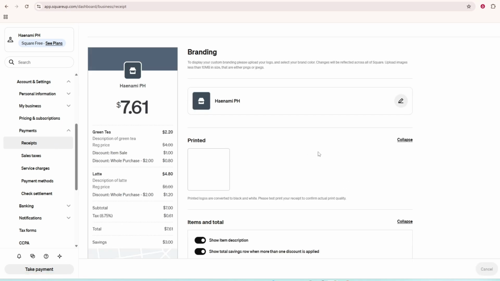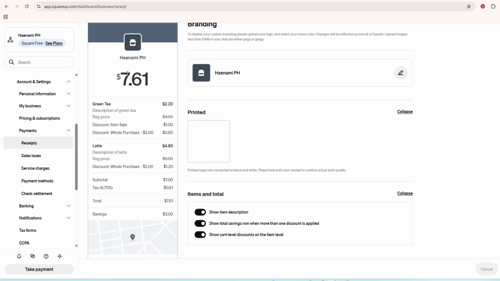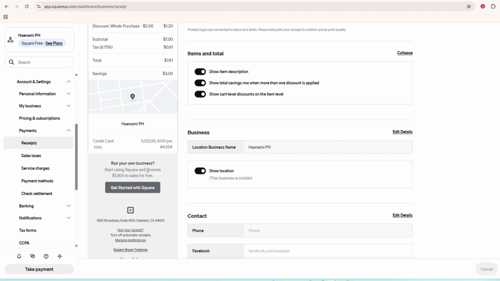Once you are inside the Receipts section, you will see the branding settings for your receipts. You can add or print a logo from here if you want it to appear on your receipts. You will also see a preview of the receipt on the right side of the screen. This preview will display the items, totals, business details, and other information that customers will receive when a receipt is printed or sent by email.